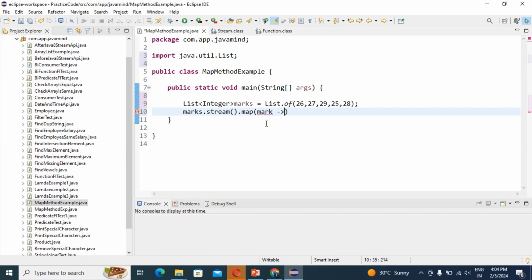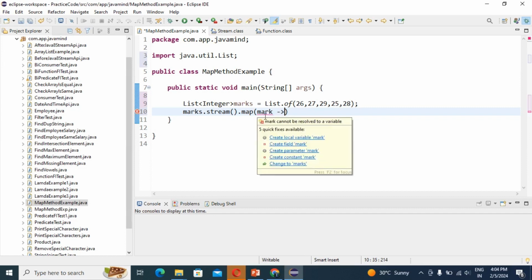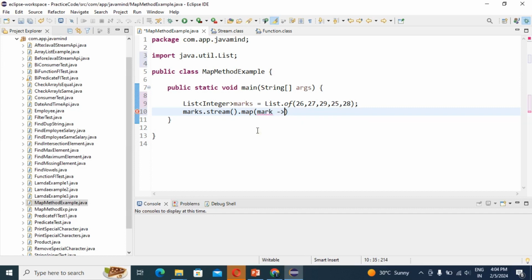So what I mentioned here: before the arrow, what you give is the argument list. After the arrow, we provide the expression. So what is our requirement? We need to provide 5 marks as grace in each and every element. That's why mark plus 5. I am providing mark plus 5.